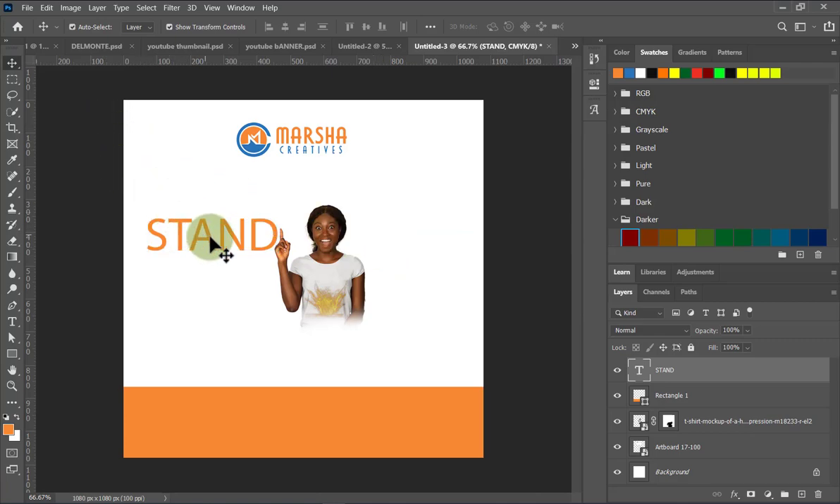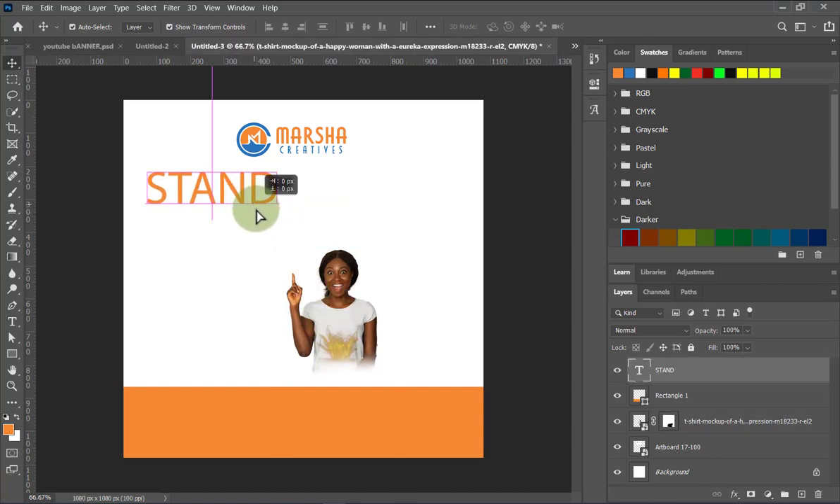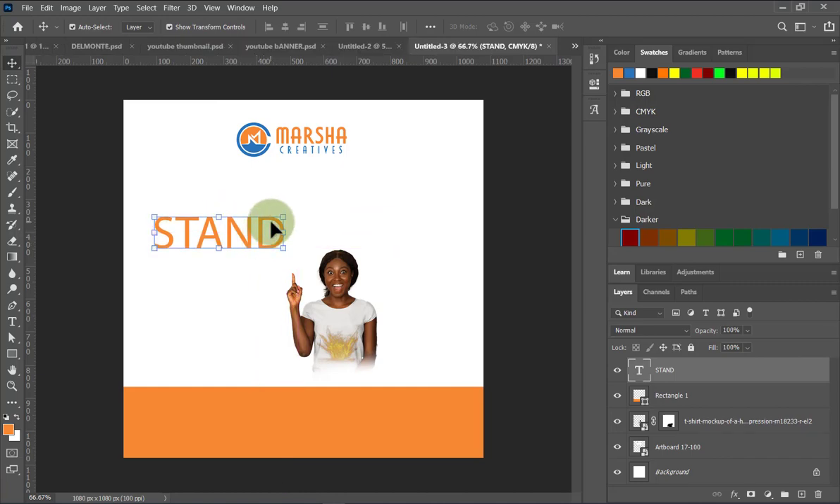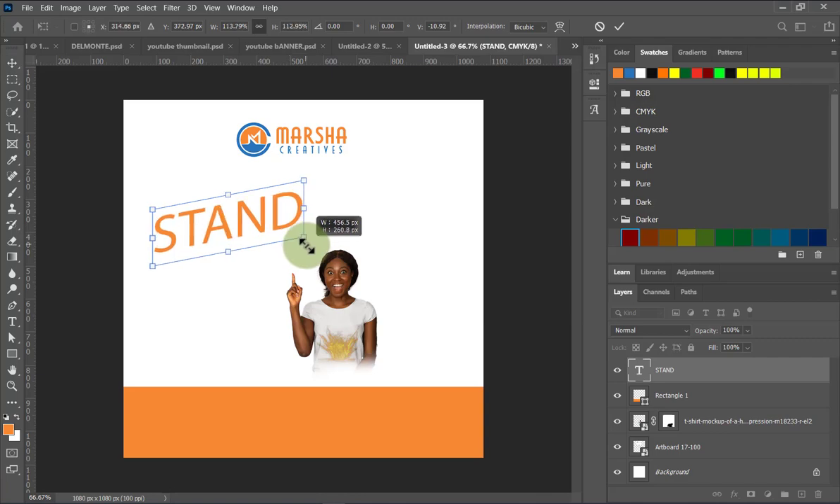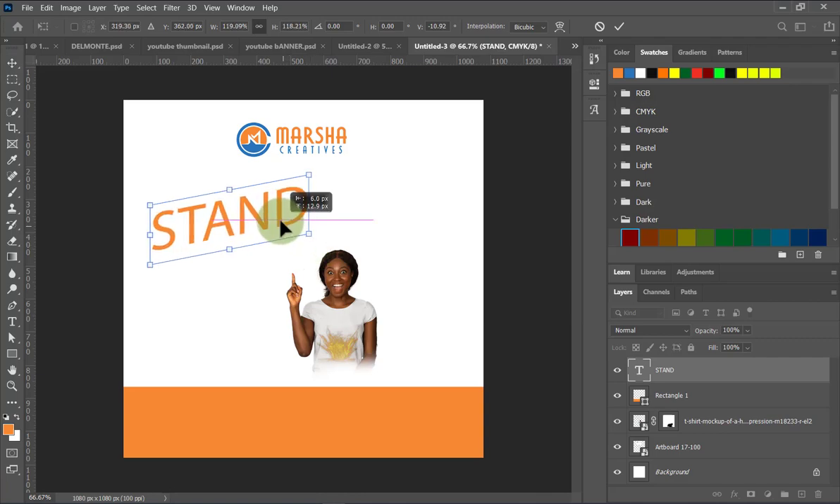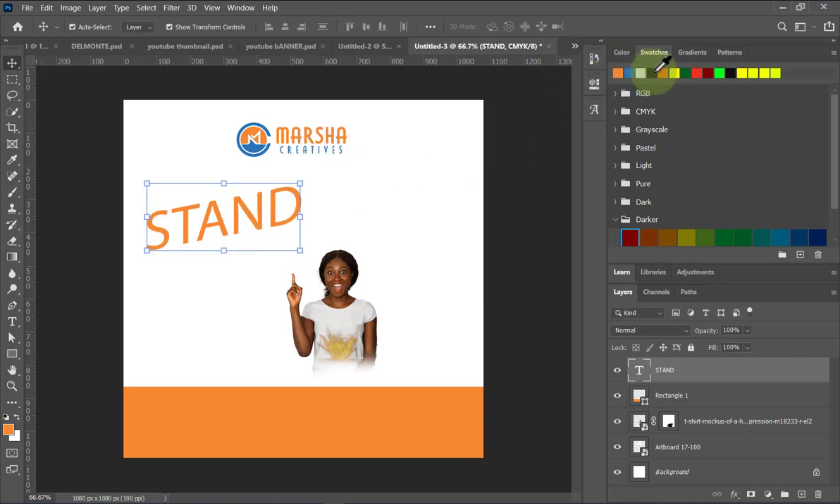Yeah. Then the next thing I'm going to do, I want this lady to be pointing at the words that I'm going to type right here. So I want to scale this in a perspective manner. So I'll click Control on my keyboard, then click and drag, so that I get that perspective shape, as you can see. And I'm going to scale it up a little bit, then place it right there. Then I'm going to change the fill color to black.